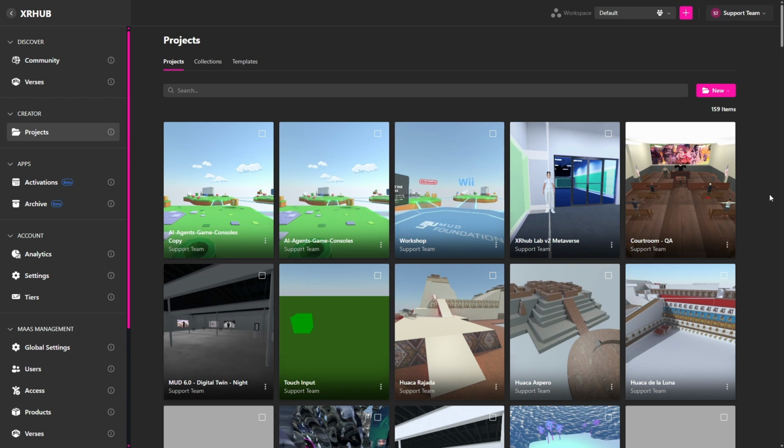In the next tutorial, we go to the XR Creator Studio to see the most important thing when you work as a team: version control within the workspace.